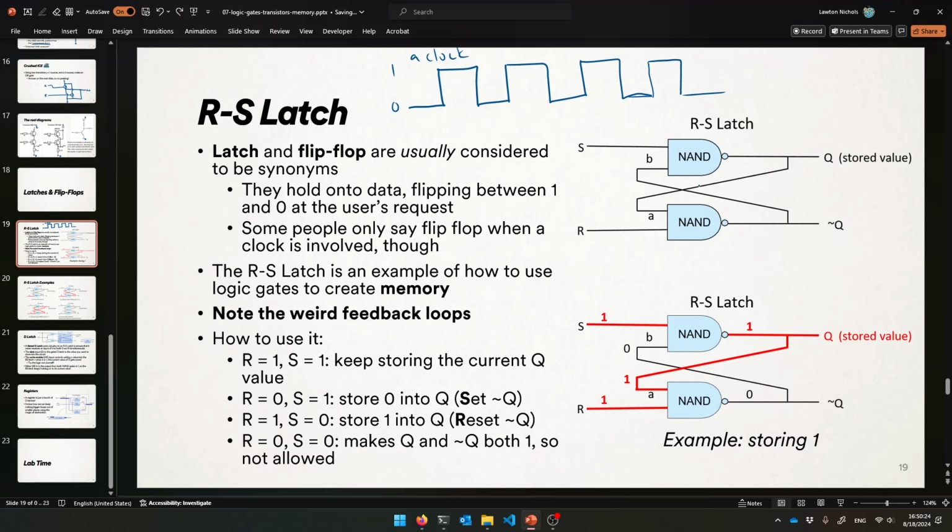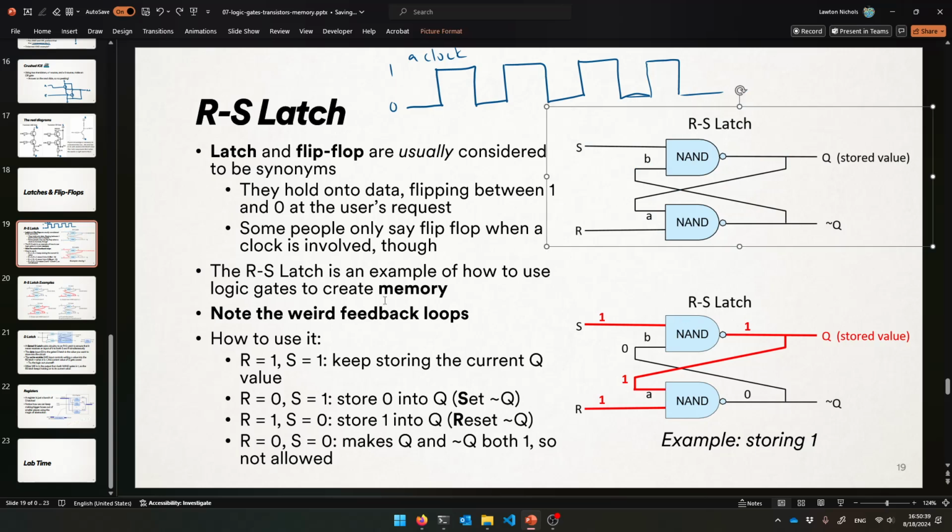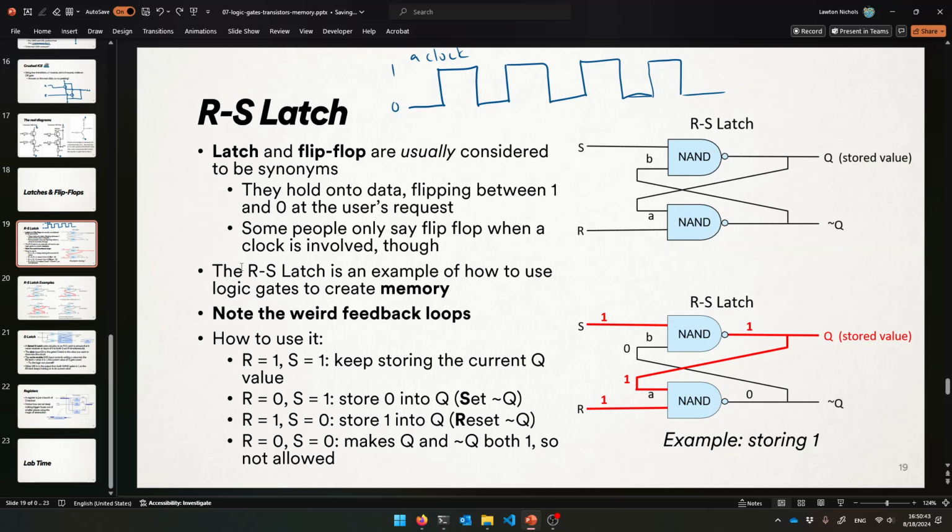And so here are the NAND gates, and you've got 2 inputs, and also the outputs being fed back in as inputs to the opposite NAND gate. That's called a feedback loop, and that's a little weird. So weird electricity stuff is happening inside of this latch, all right? And it does work. It is well defined to do this, and let me show you how. There is one thing that is not allowed, but the others are allowed.